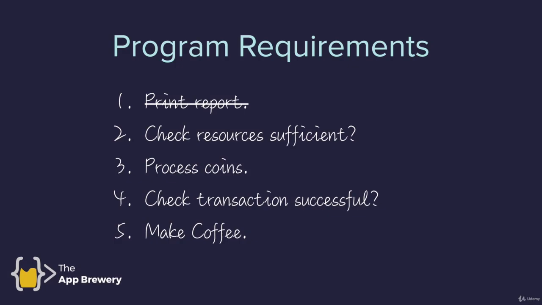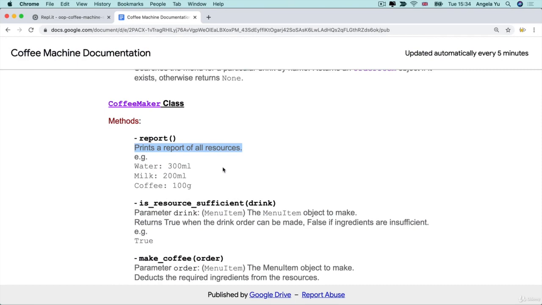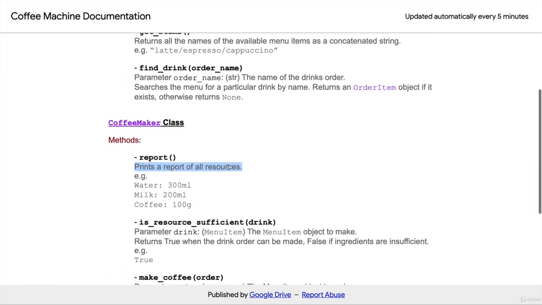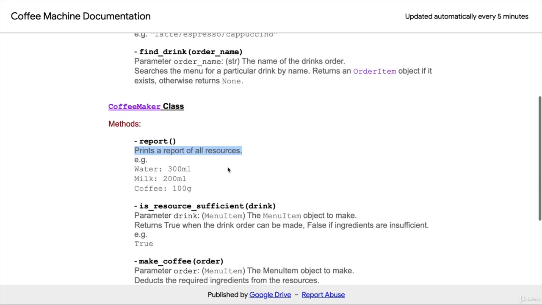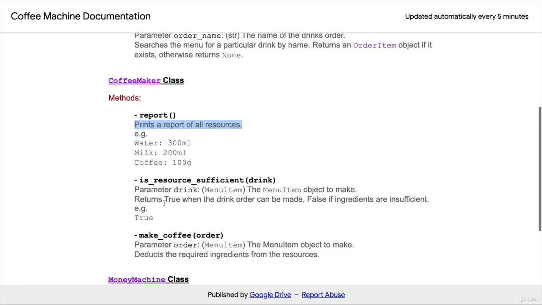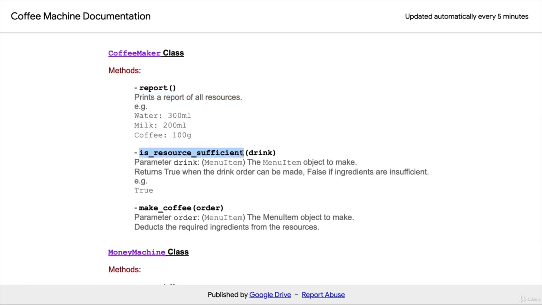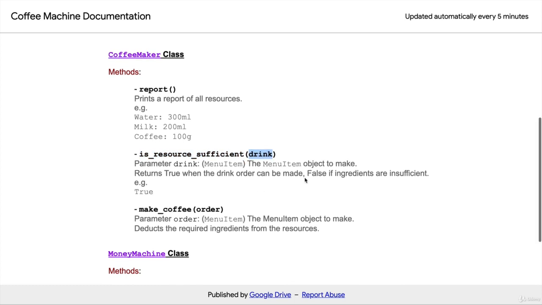Now that we've completed step 1, the next one is to check that resources are sufficient. My first port of call is going to be going over to the documentation, and you can see that the coffee maker class actually has a method called is_resource_sufficient, and all we have to do is pass in the drink, which is a menu item, and then it's going to check and give us true if that drink order can be made and false if the ingredients are insufficient.